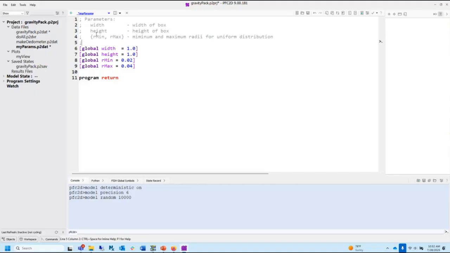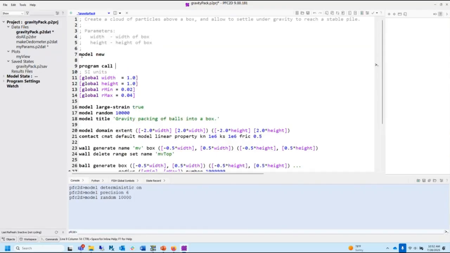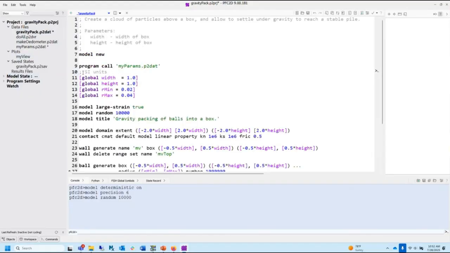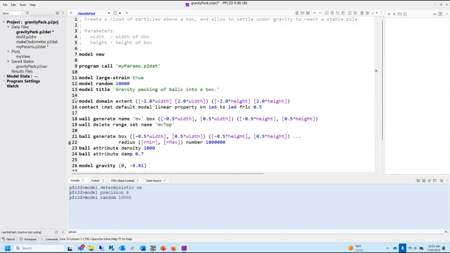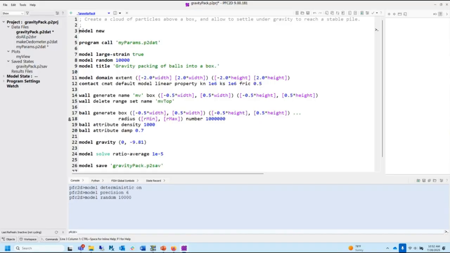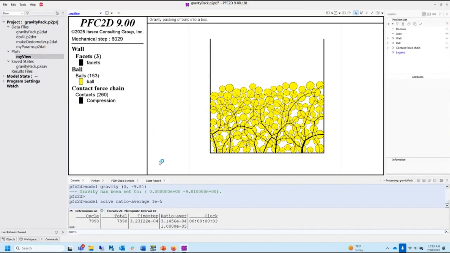So now I've got a data file with parameters, but now this one has to know about that. So here I'm going to say program call my params.p2dat. And now I can get rid of, wait, get those SI units business in there. SI units, right? Program call. So now I should be able to get rid of this. Should be able to get rid of this. Now let's run this, see if it worked. And I think it probably worked.